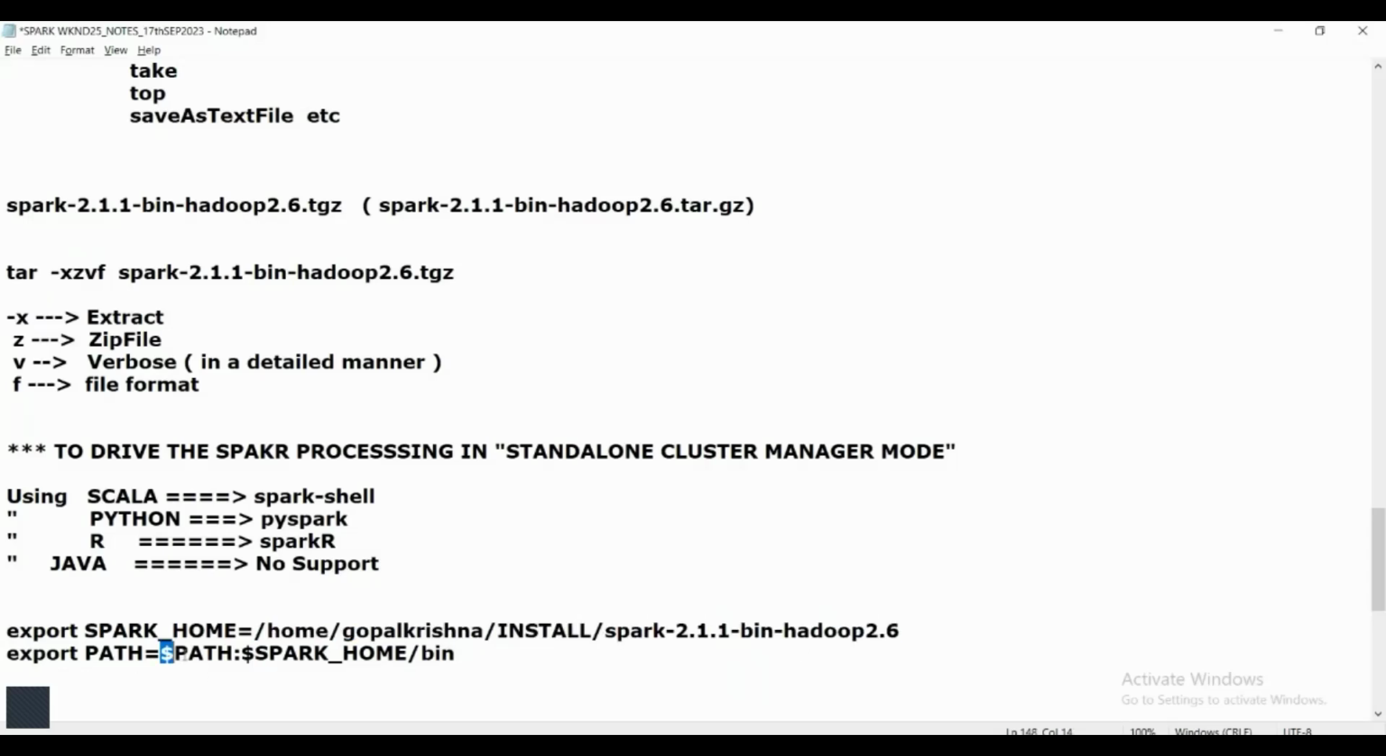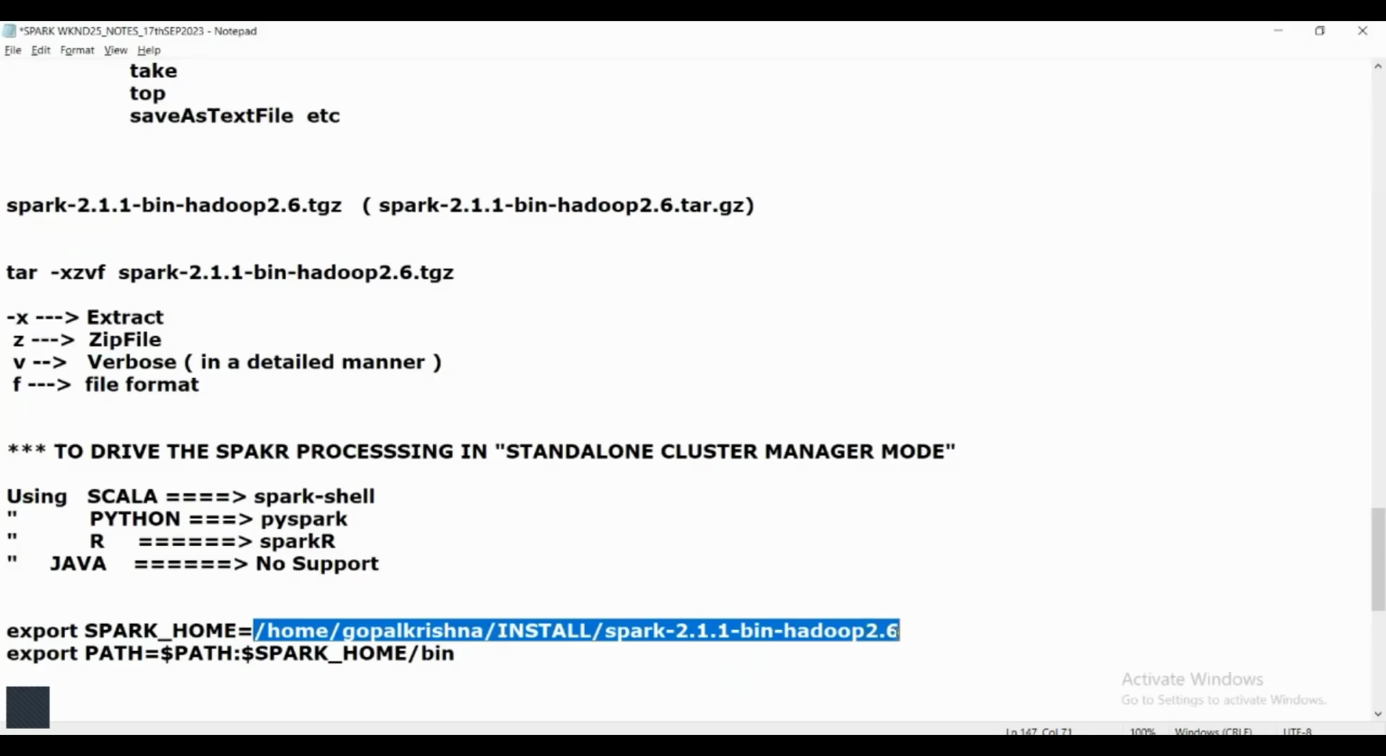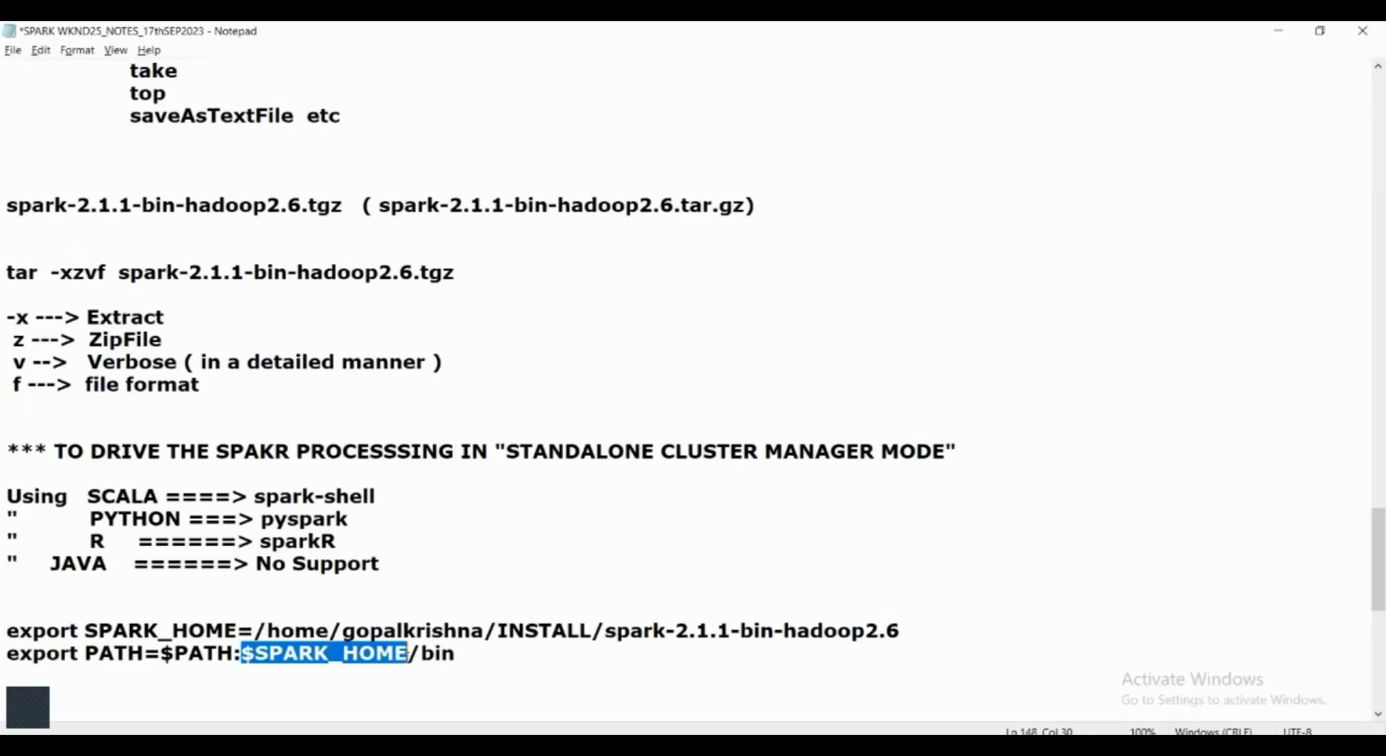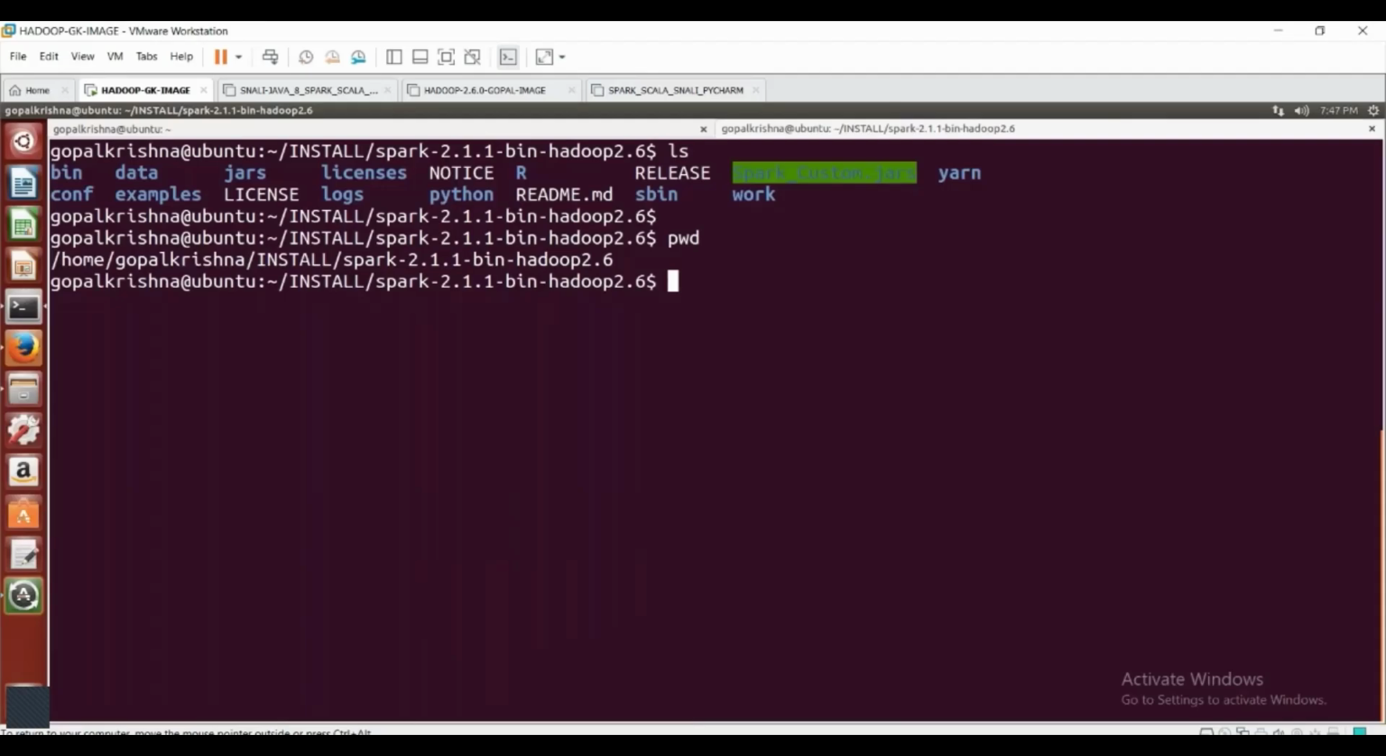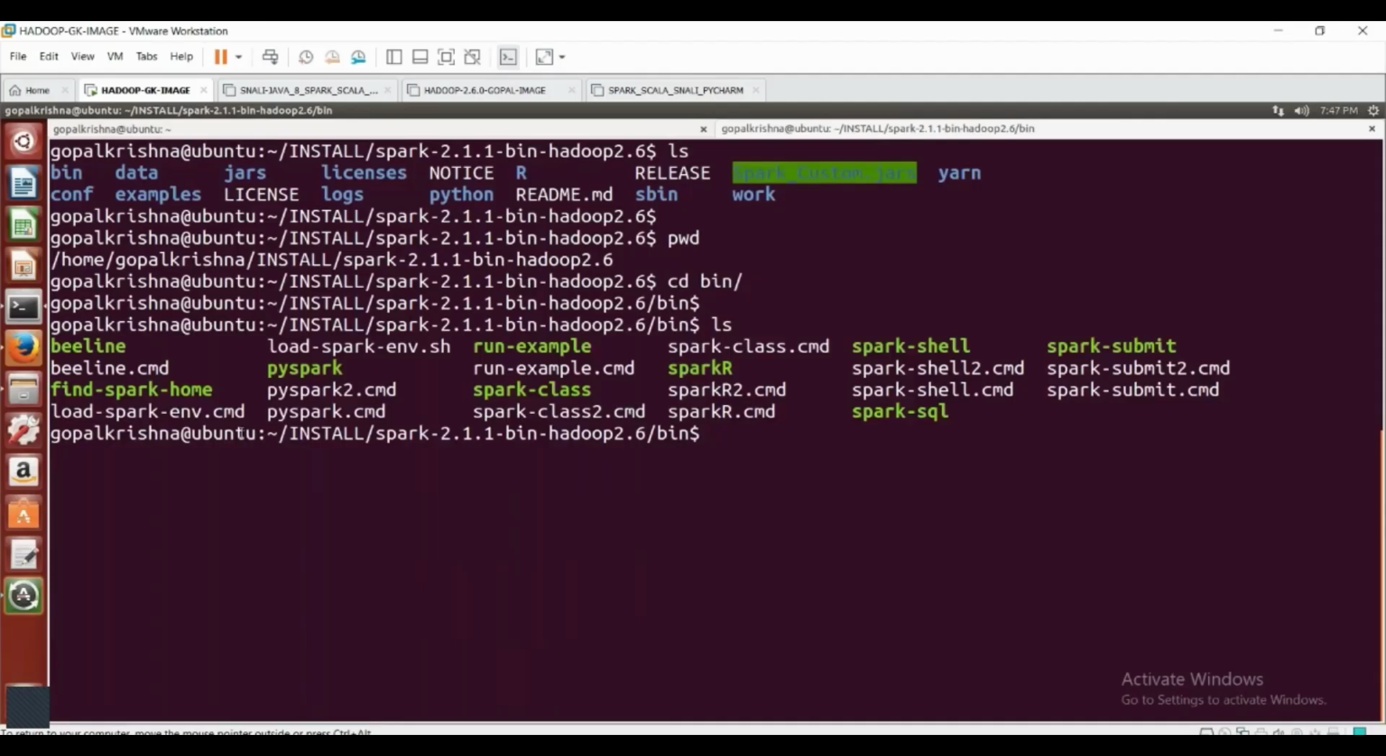Export PATH equals the global path variable plus $SPARK_HOME. When I say SPARK_HOME equals something, and then $SPARK_HOME, at runtime whatever is there after the equals symbol gets substituted here. When I say $SPARK_HOME, the value is the path in the above line. Inside that there is a bin directory. So that Spark bin directory we are adding to the global path variable. So what is the beauty here? You can simply type any of these commands in any path.